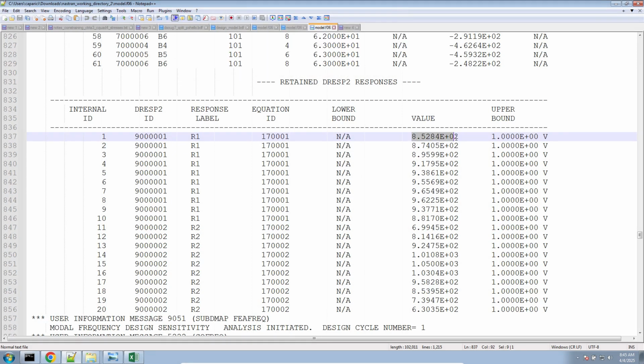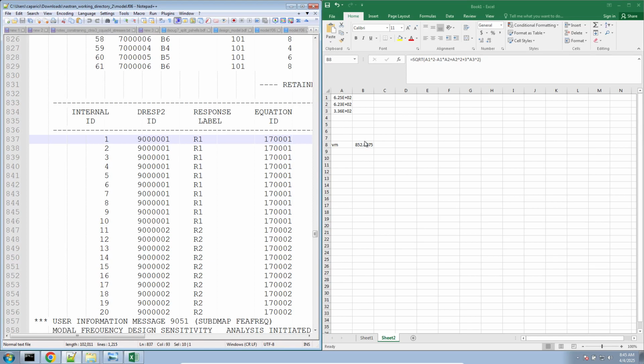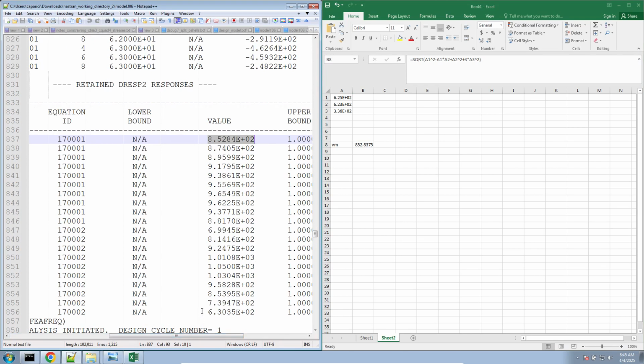Here we get 852.84, which is the same value that we got here in the spreadsheet on the right. So this tells us we've correctly calculated the von Mises stress. This is a good way to double check if we've done this properly or not.